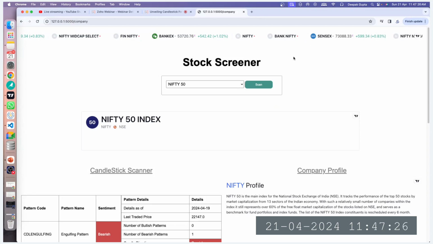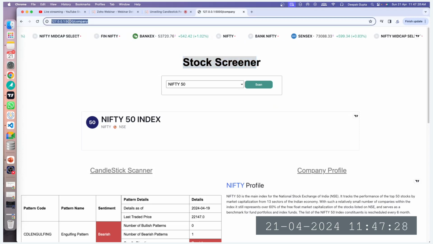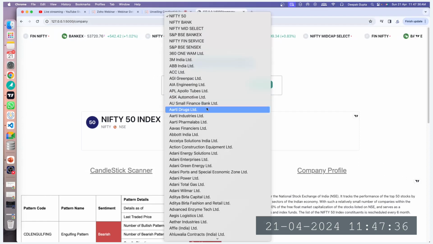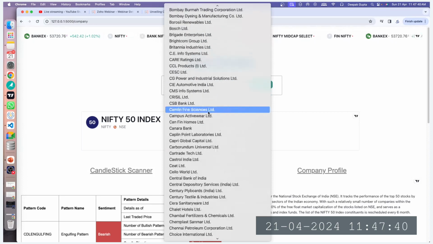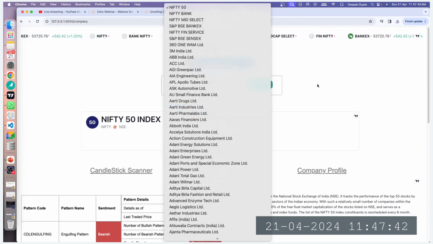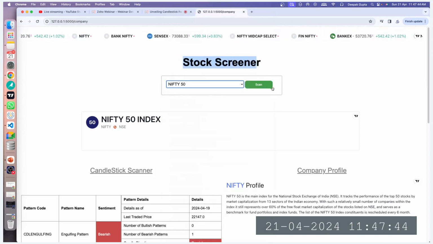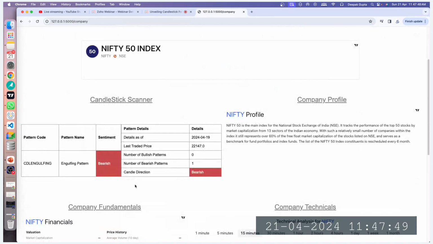So this is a stock screener. You can see the URL by default goes to company, right? So the URL is at the company where I have a list of those 750 companies that I showed you. I can select any of these companies and click on scan. As soon as I do a scan, it will give me information like this. What kind of pattern is formed in that particular stock?